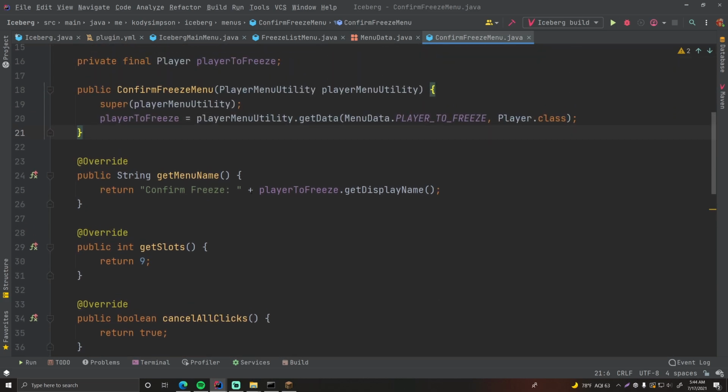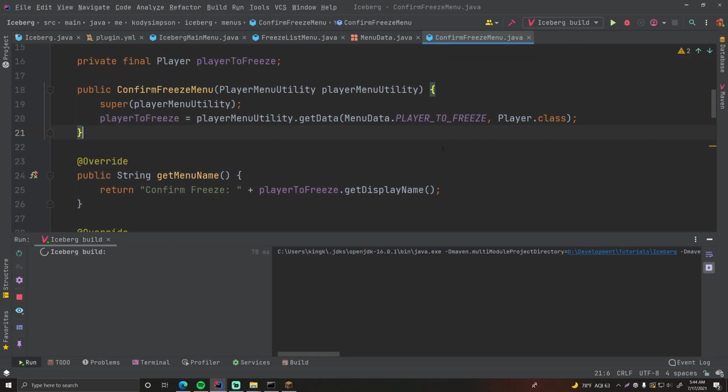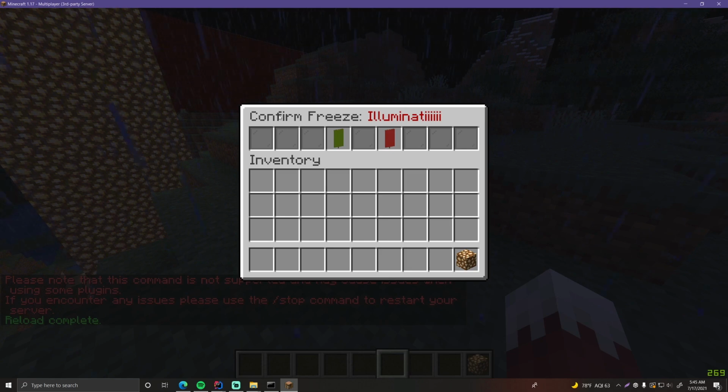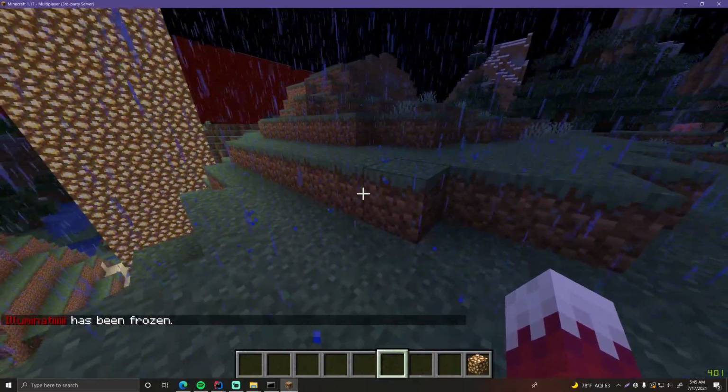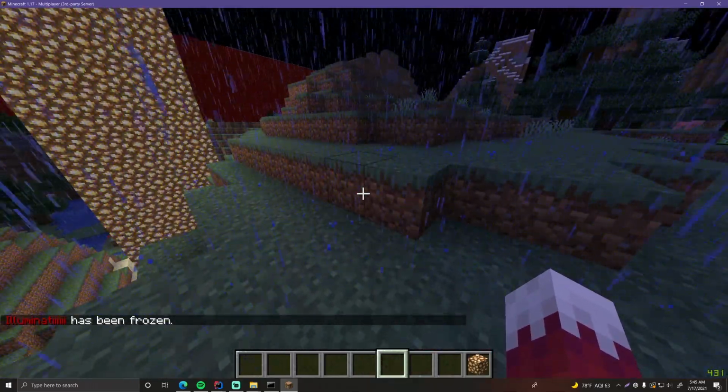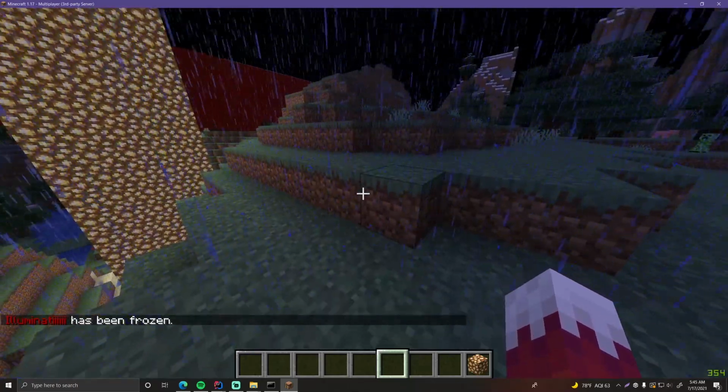Anyway, so it should say the player name now in the confirm menu, so let's go ahead and see if that is true. Look at that, so confirm freeze Illuminati, and it's in red too, it looks really good. So we're gonna say yes, and now I'm frozen, perfect. Cool, right? There we go, so that's how you can create a very, very simple plugin using the menu manager, part of SimpAPI.